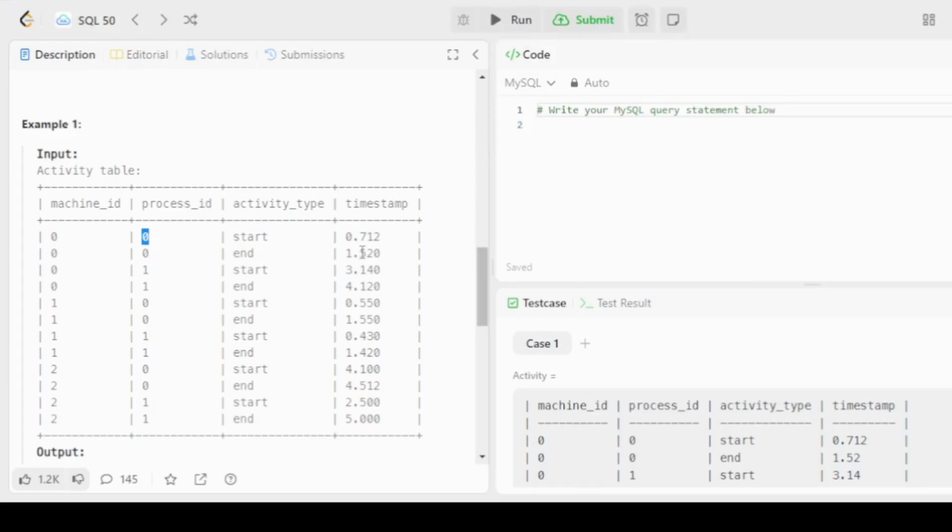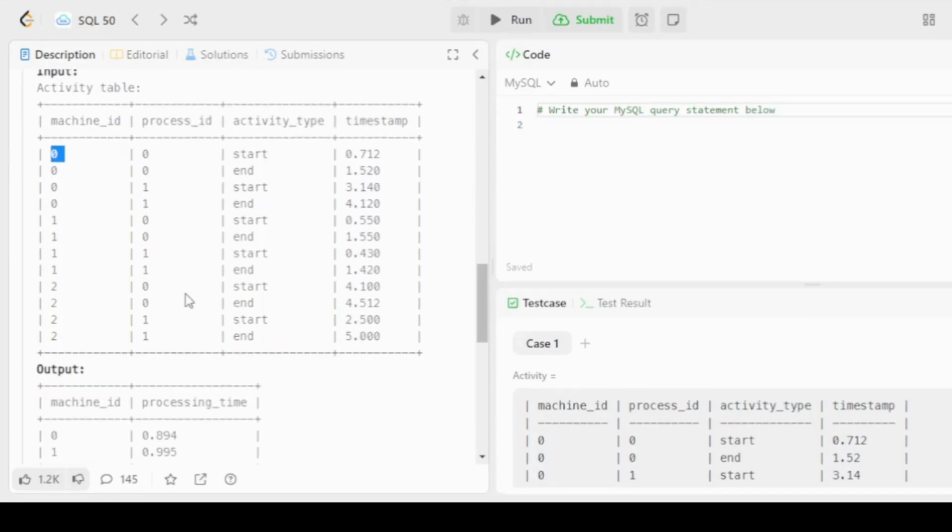That is 1.5 minus 0.7. You get a difference over here. Similarly again for machine ID 0 and process ID 1, you have a difference of the start and end. For the previous start and end we got a difference of the timestamp, and now for the second process we get another, and we just take an average of them. That will be the average time machine ID 0 takes in a factory. Similarly, we are going to consider machine ID 1 and again machine ID 2. So this is the logic and this is what we are going to find.